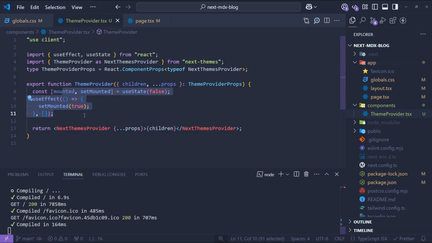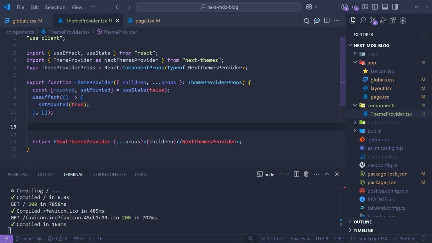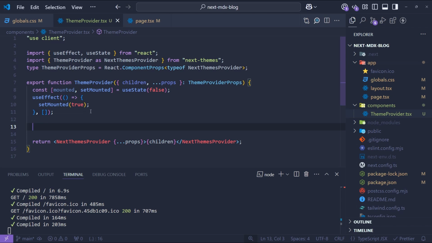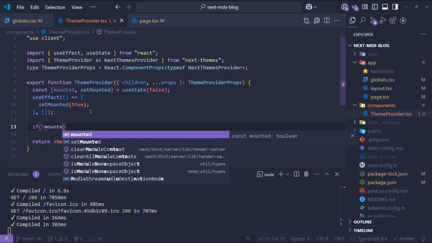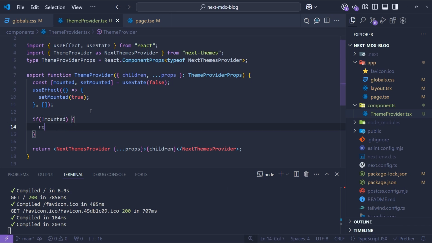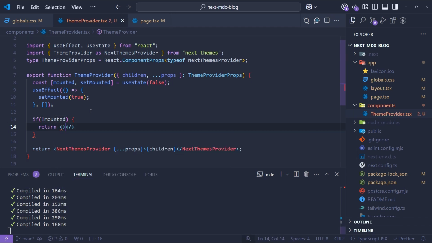If we use this, we can make sure that we are using an if condition here. If it is not mounted, we are not returning the provider, we are just returning the children alone. So if it is not mounted, we just return children. This makes sure that the hydration error is not coming. If we go back, we can see hi here, and we can see that the max width of the layout is also applied, so everything is working fine.